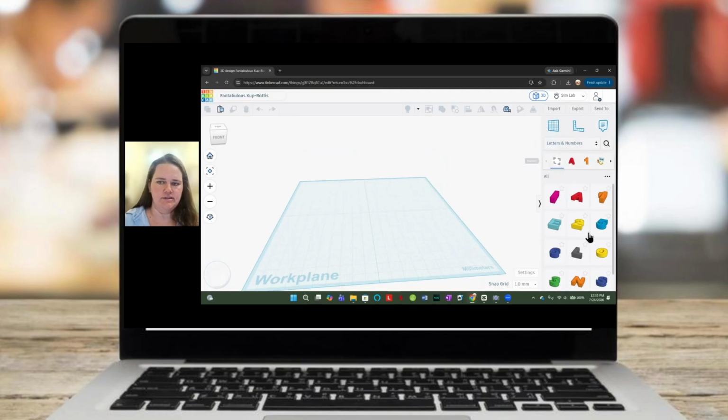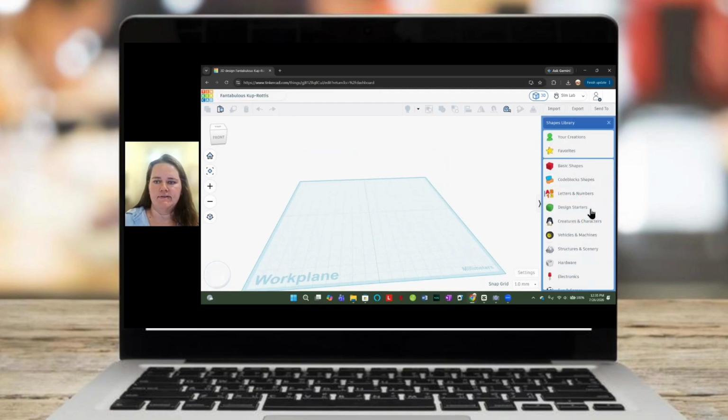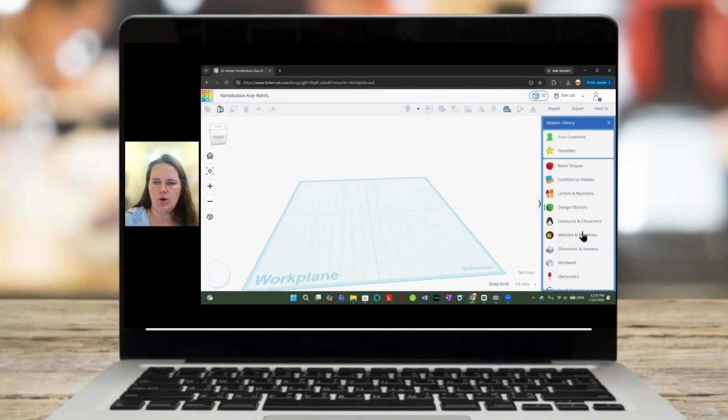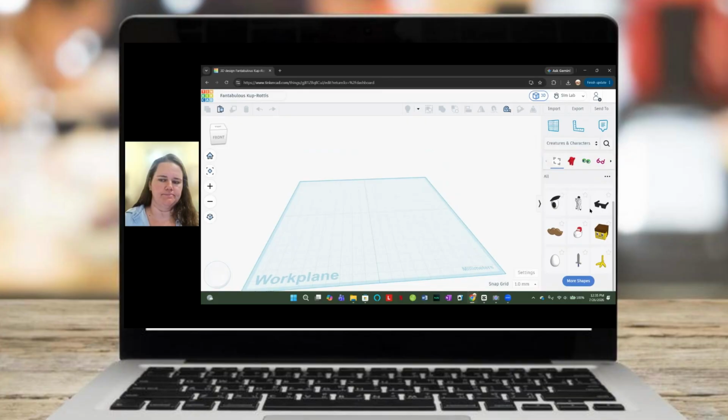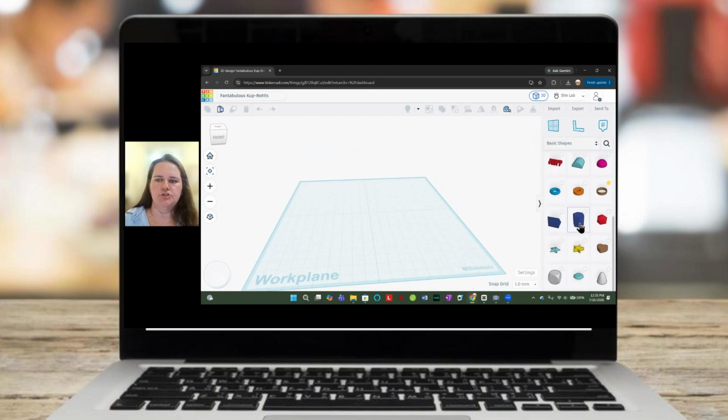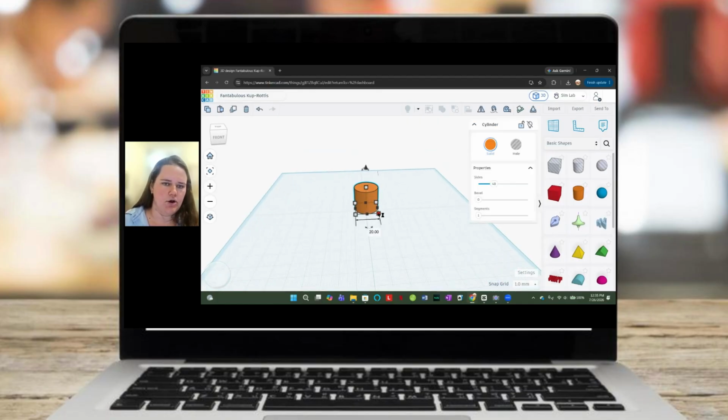So they have letters and numbers. They have design starters, which are shapes that are already put together. Or you can even have creatures and characters. These would be very helpful for a different project, but we are going to stick with our basic shapes. So once you choose a shape to work with, let's grab this one, you'll put it on your work plane, and then you can grab any one of these little squares to reshape and resize your shape. So you can make it taller, you can make it shorter.